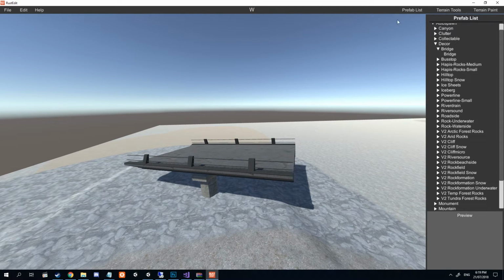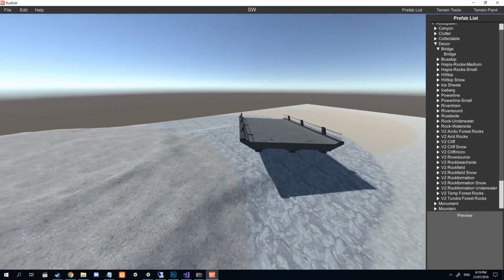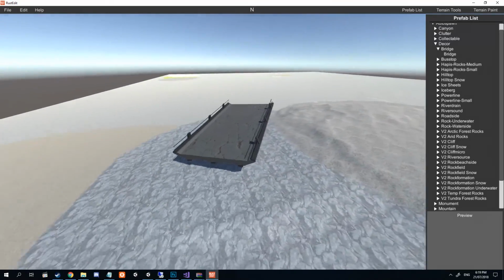And that covers it for the prefab list and gizmo controls for K1llYou's editor and how to do all the terrain painting. Thanks very much.